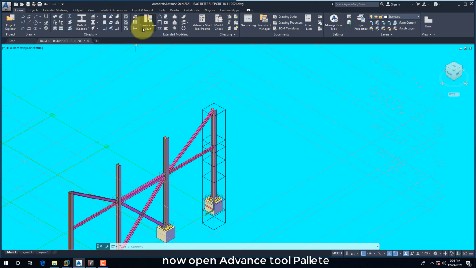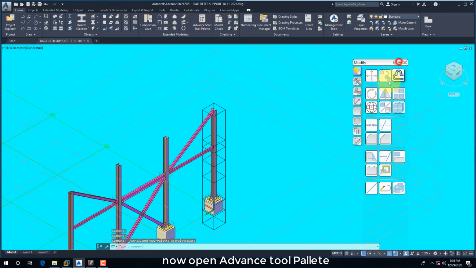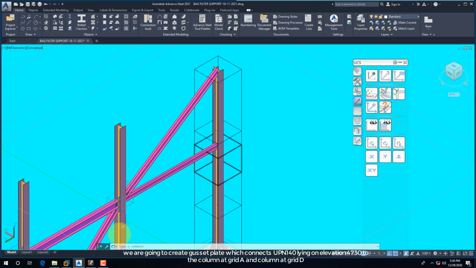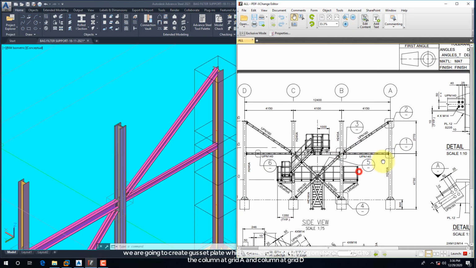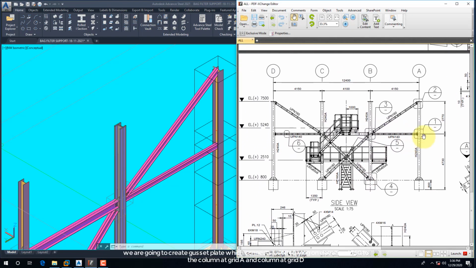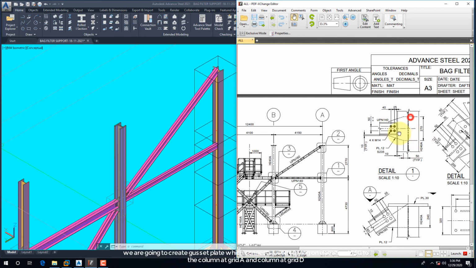Now open Advanced Tool Palette. We are going to create a gusset plate which connects the UPN 140 line on elevation 4730 to the column at grid A and the column at grid D.